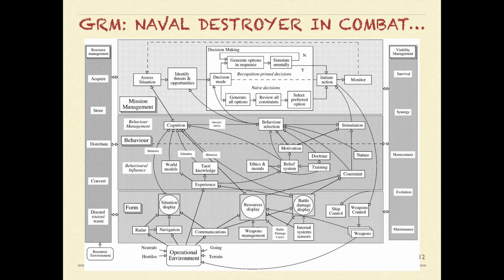Here's an example of the G.R.M. of a naval destroyer. This one's actually in combat. And you can see at the top, we've got mission management. And now it says assess situation. That was to collect information before. Identify threats and opportunities. Make decisions. Initiate action. Monitor. Behaviour hasn't changed. Down at the bottom in form you can see now we've got real equipments. At the very bottom there's an operational environment with neutrals, hostiles and terrain going into the operational environment.